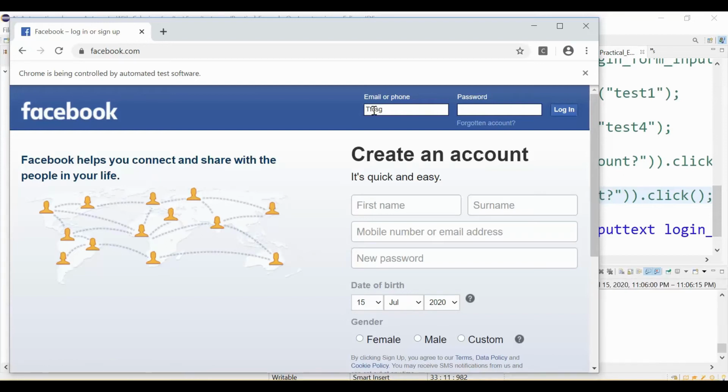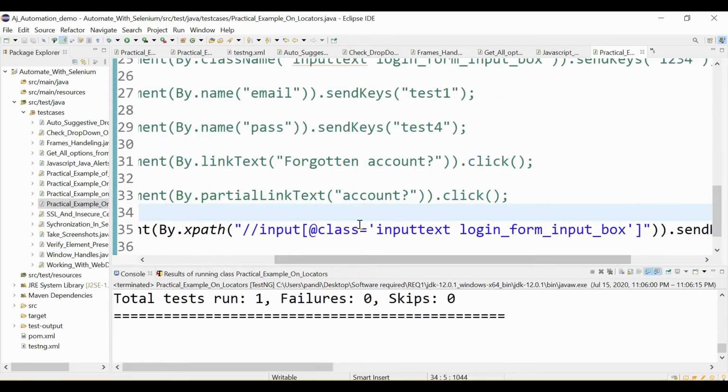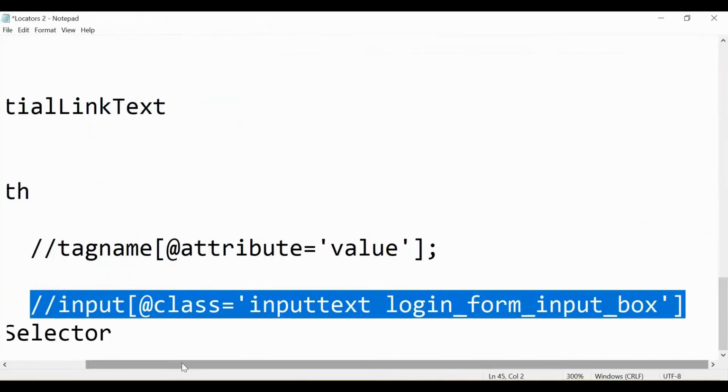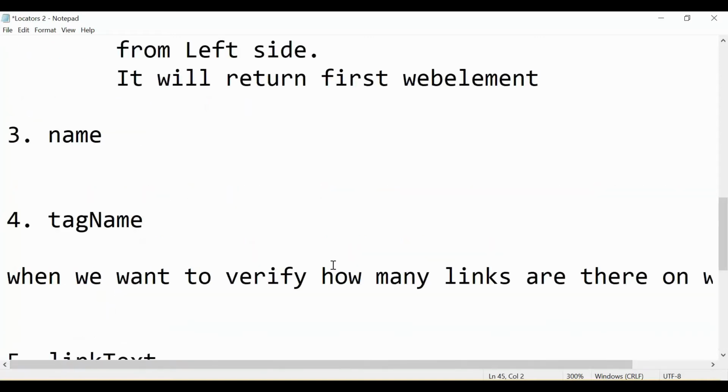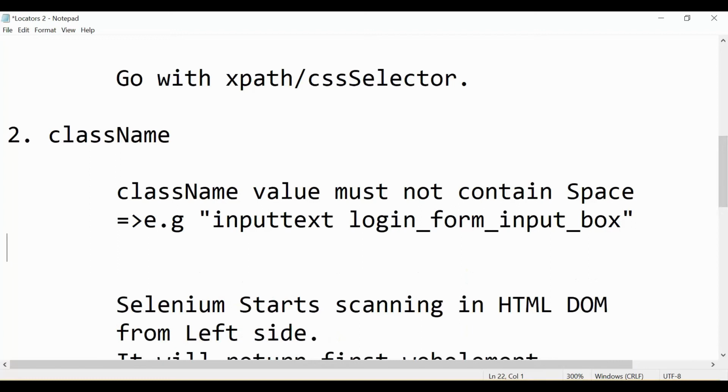Do you see that? With the help of the Xpath locator, we are able to find that email field, and we are able to use the class attribute even though the value of the class attribute has some space. Okay, so this is also good learning. Like here we have seen that you cannot use the class name which has a space in between. So just go with Xpath.